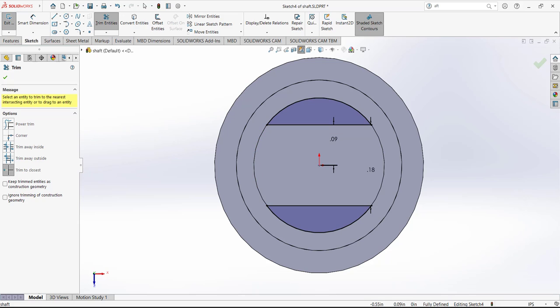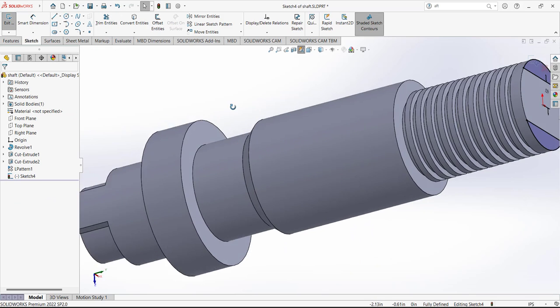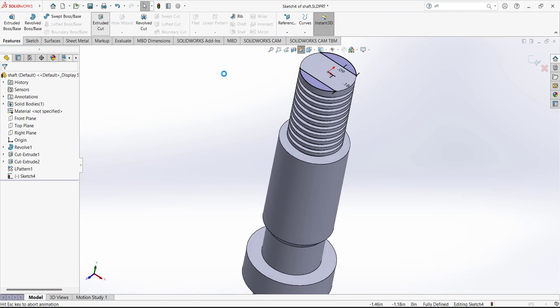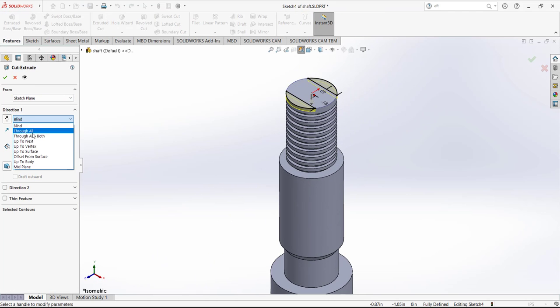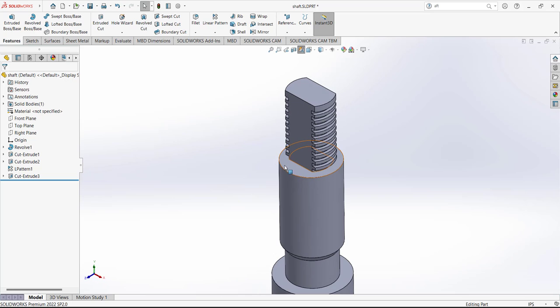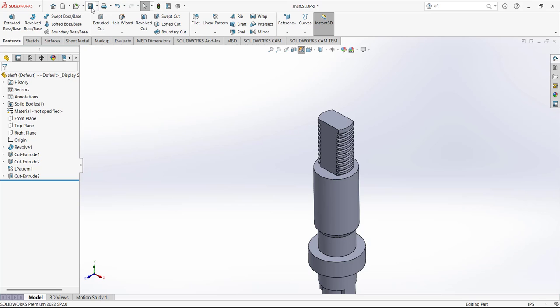So in this next design we are going to design the handle. I am going to save it, I am going to give the name handle. And now we have to open the sketch on the front plane. I'm going to draw a sketch. So draw some lines.